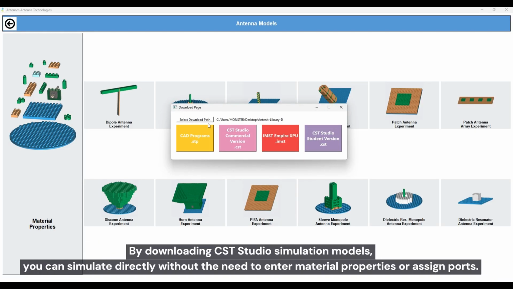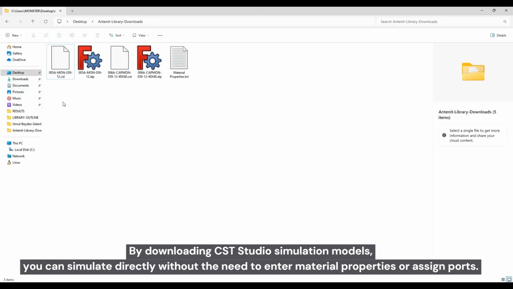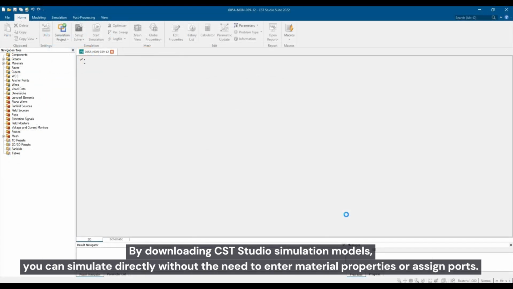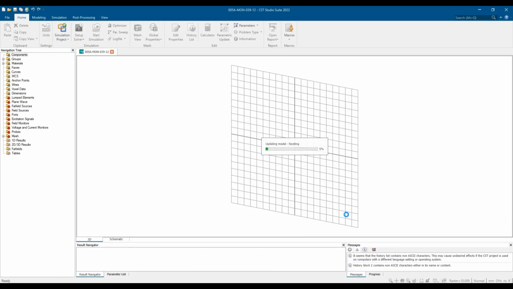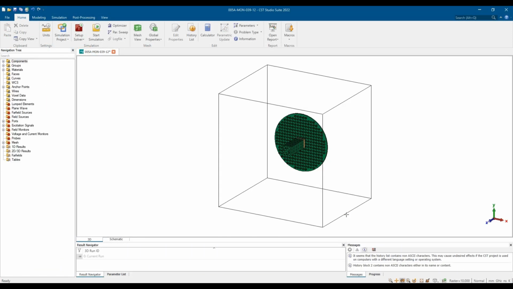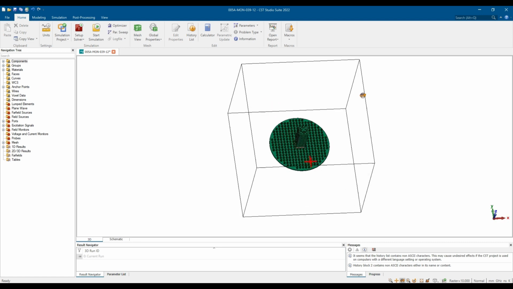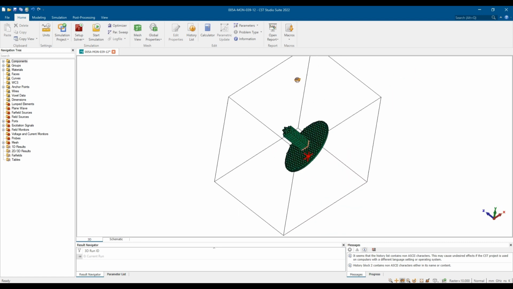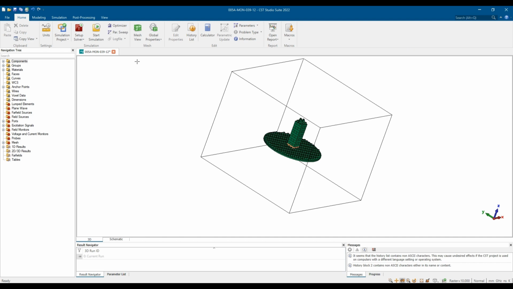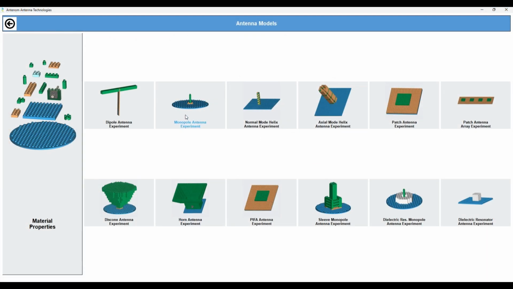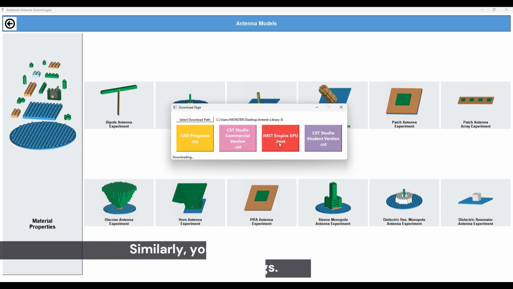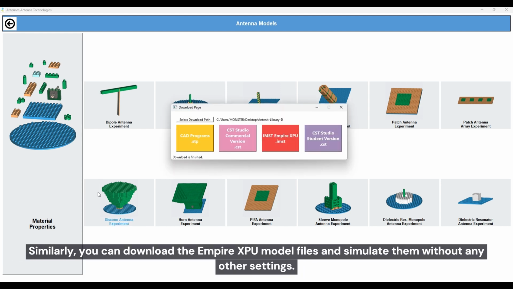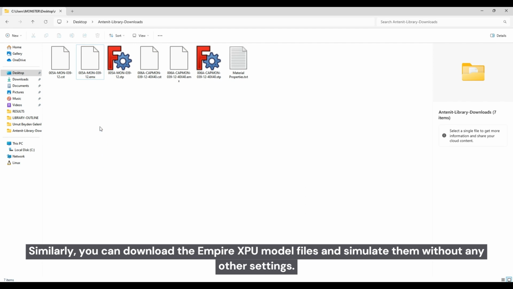By downloading CST Studio simulation models, you can simulate directly without the need to enter material properties or assign ports. Similarly, you can download the Empire XPU model files and simulate them without any other settings.